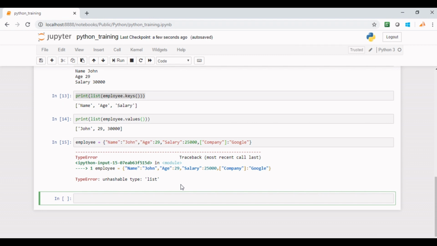Well friends, that's all about Python dictionary. Now you have enough knowledge to solve problems involving dictionary in Python.